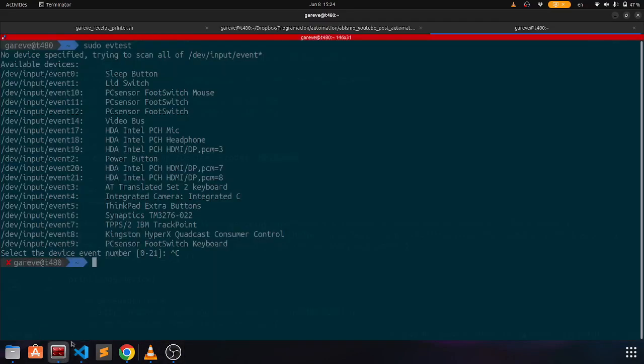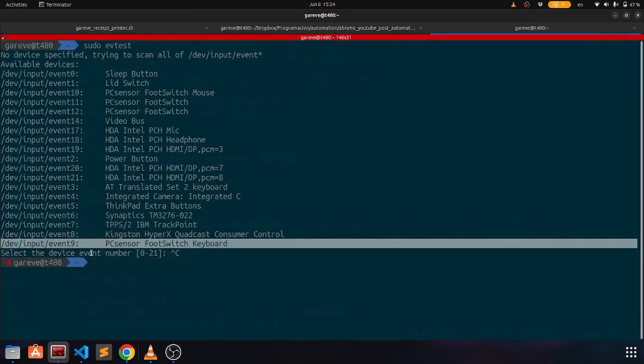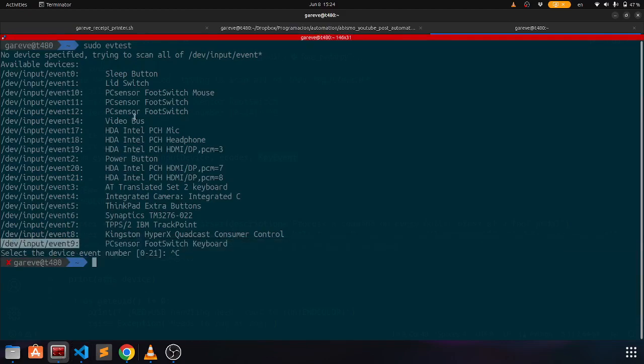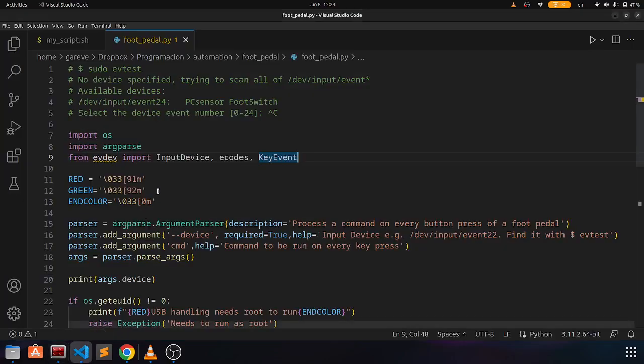First of all, you need to know the address for your device. In my case, it's event 9, and in Linux, you get that by running sudo evtest. And remember that address. On the Python code, you need this library. You can install it with pip.